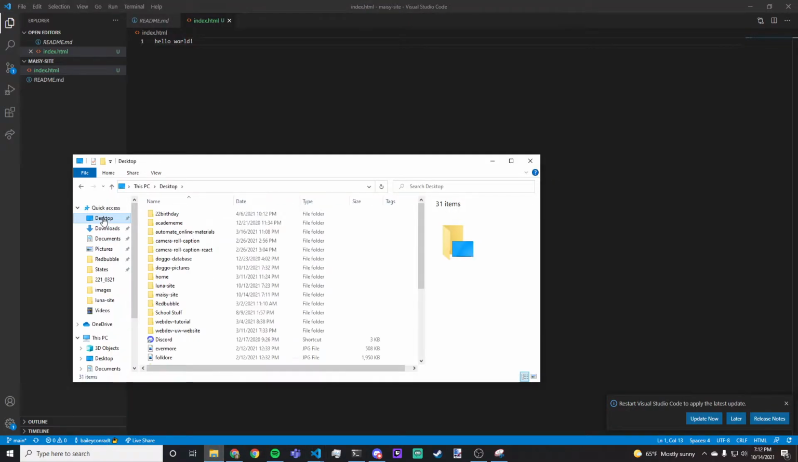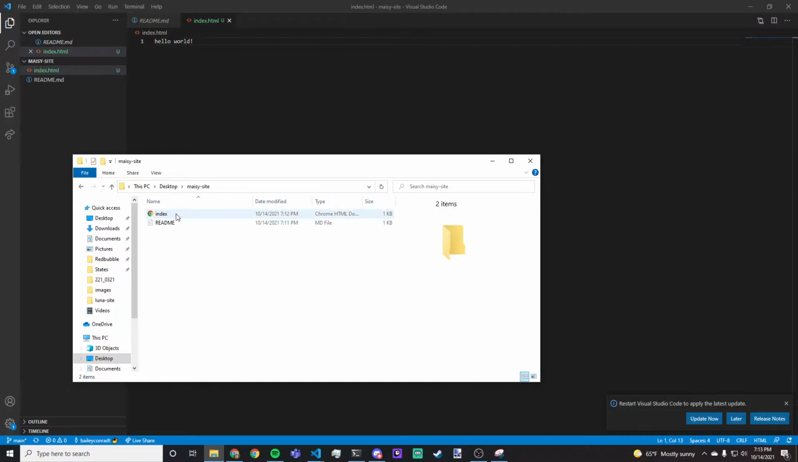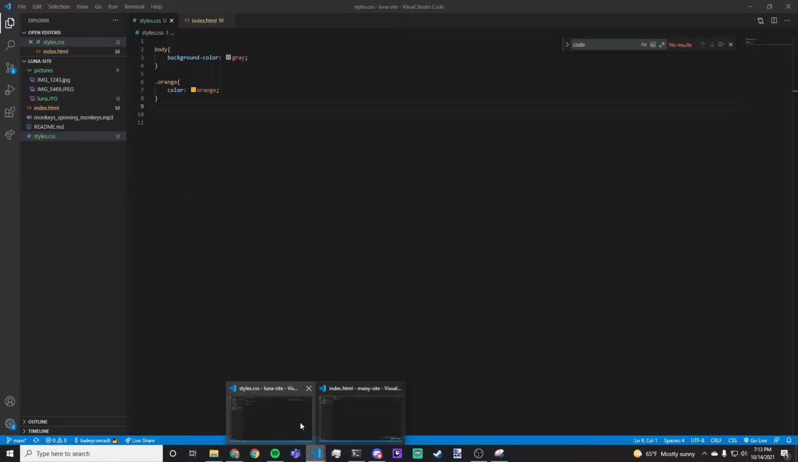So let's go over to my desktop here and I'll go over to my Maisie site. And if I just open this up, you can see it'll open up in Chrome here. And there is my index.html. Hello world. So far we've got an HTML page just kind of hanging out here, but it's not on the internet quite yet. Before we do that, I just kind of want to talk a little bit more in depth on the different HTML things, because I just kind of ran past all that the first time around. So let's go a little bit more in depth on what these things are.